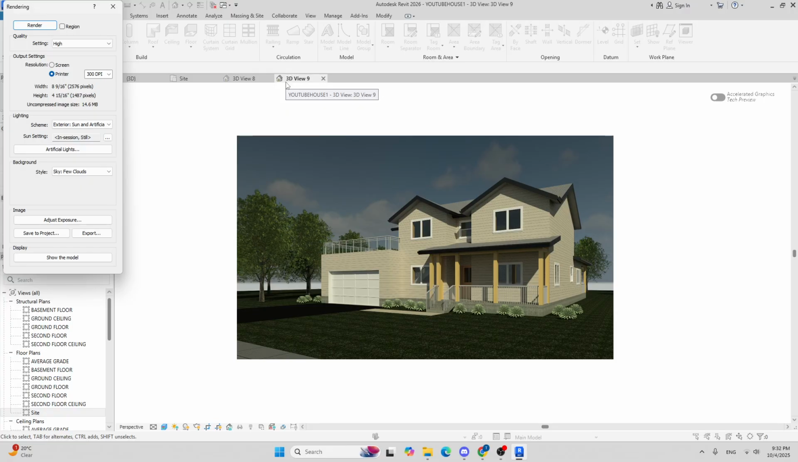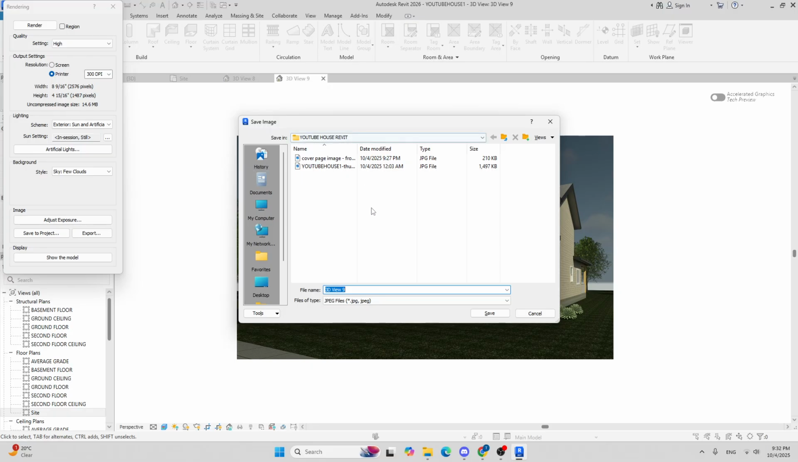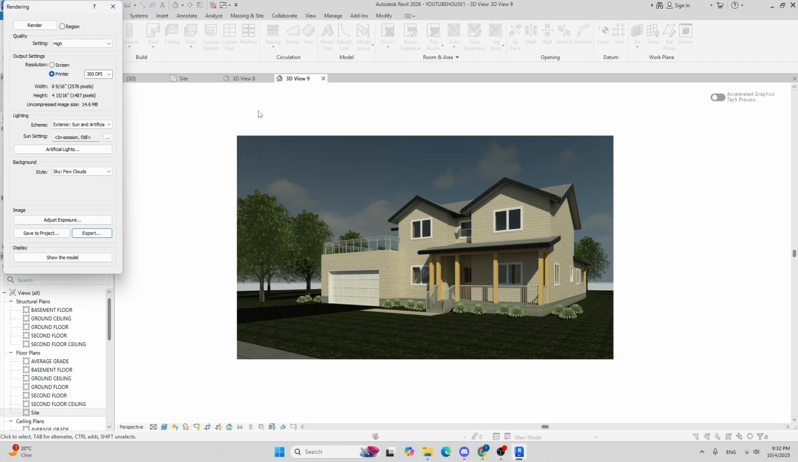Okay, so it took us about 2 minutes to do it. So this is the render. I'm gonna export it as an image, and I'm gonna place it in the same folder. I'm gonna name it cover page image side view. I'm gonna hit save, and I'm just gonna keep it like that. You can also save it to project, but I'm just gonna save it into the folder.